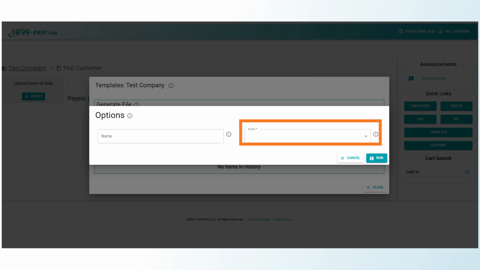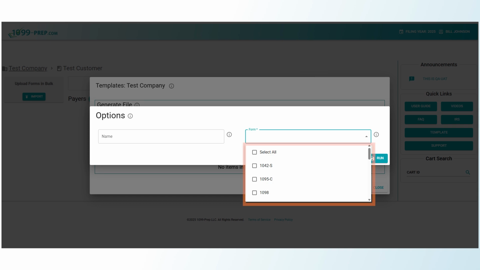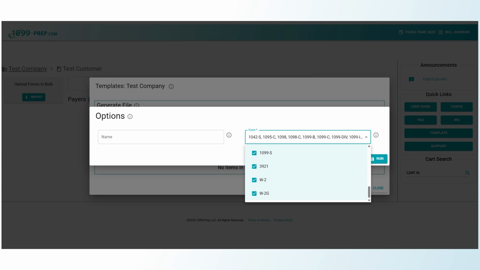The required option for templates is the form. You can select one or more forms. The import process allows for multiple forms to be uploaded in a single template, but keep in mind that you need a different template for each customer. Once the options are selected, the template will be created.